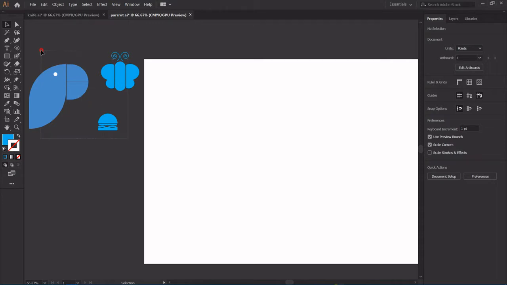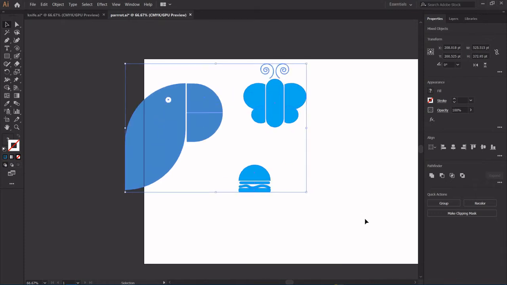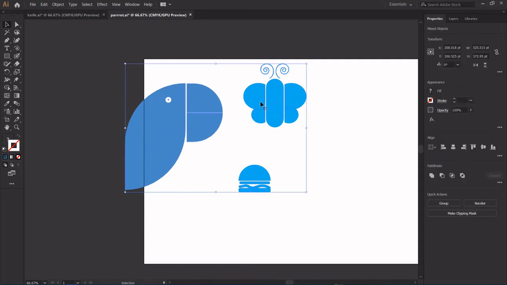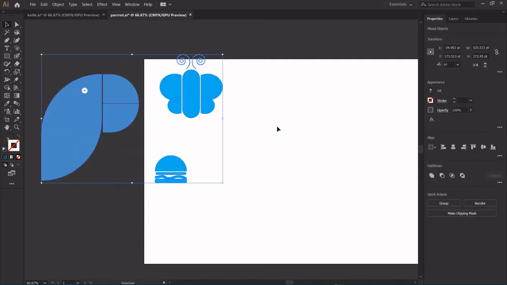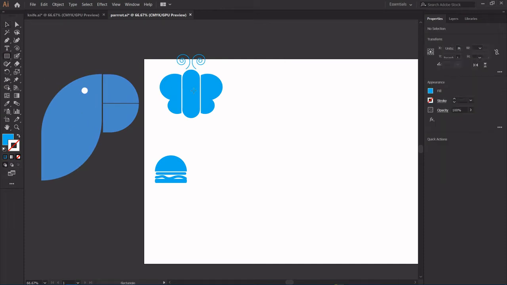So today we'll be doing some simple logos or icons as you see here. Okay, so we're doing three icons or logos. Okay, we're using just as usual the basic shapes. So highlight all this and I'm just going to move them somewhere else. So we'll start with our parrot first.